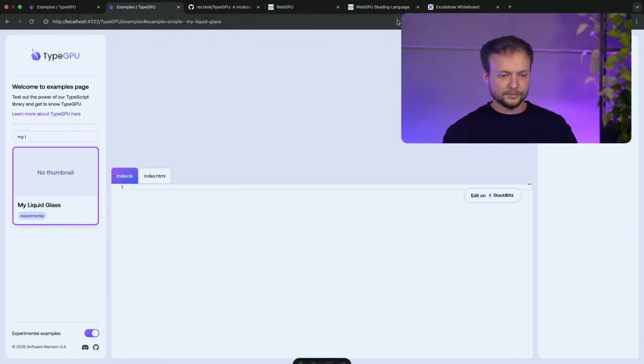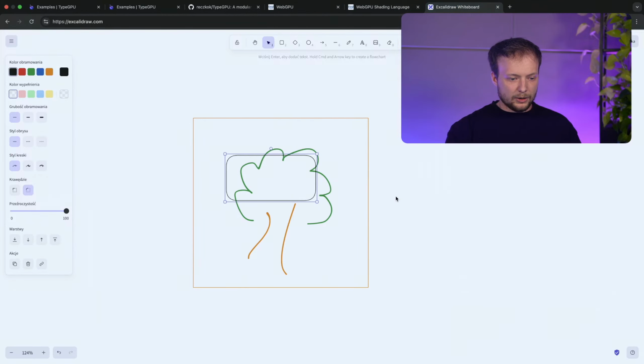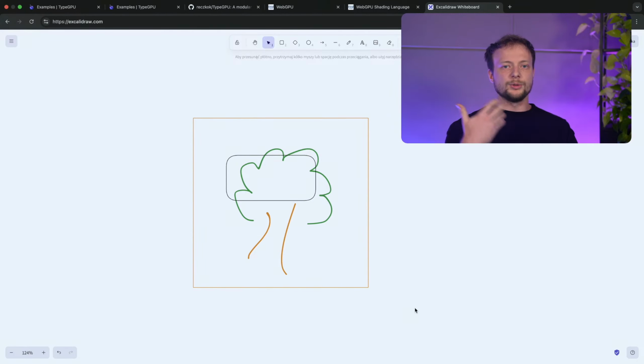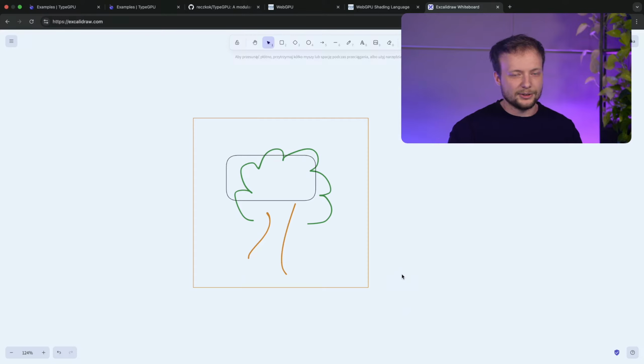So what we are going to do today, as I showed you, is basically this. We're going to render a picture. We're going to use some fancy signed distance fields to render a shape. And using this shape, we're going to offset the picture to make it look just like the liquid glass effect, or more or less like the liquid glass effect. We'll start with loading the picture.